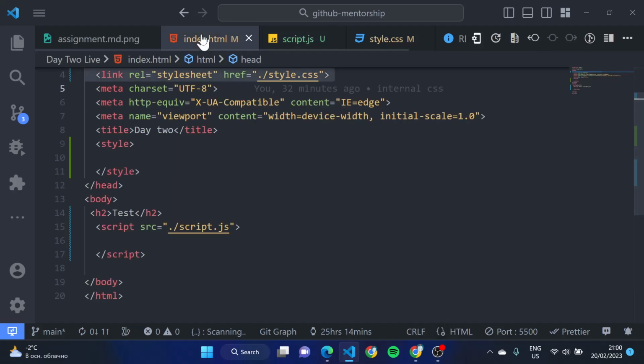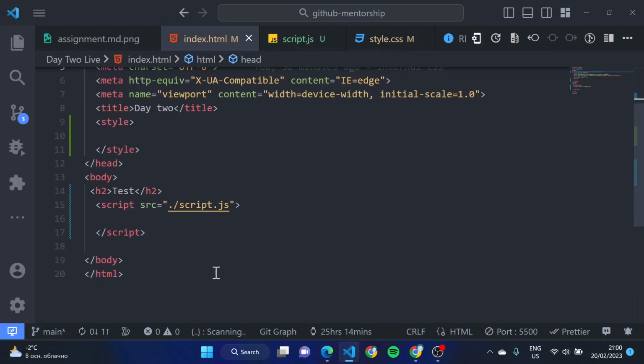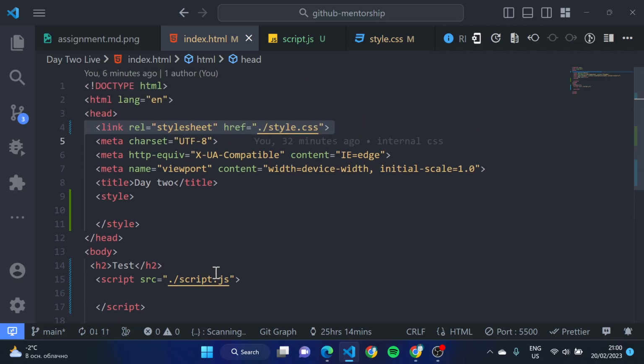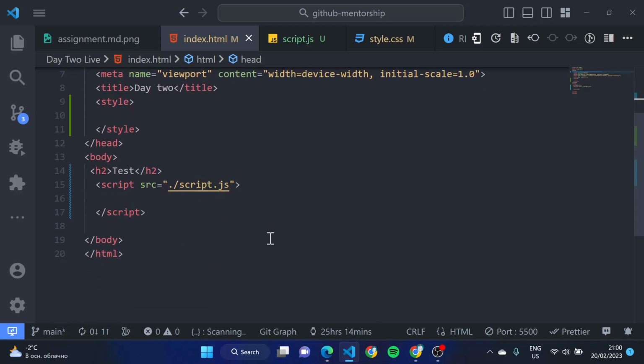So let's check if we have linked it. I've linked our HTML to our CSS. Then we have linked it to the JavaScript.